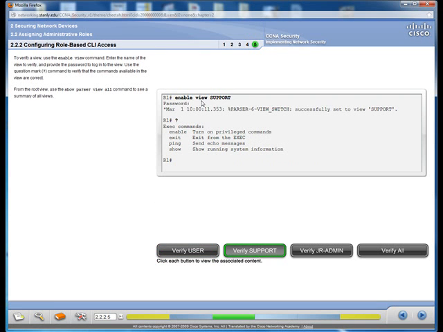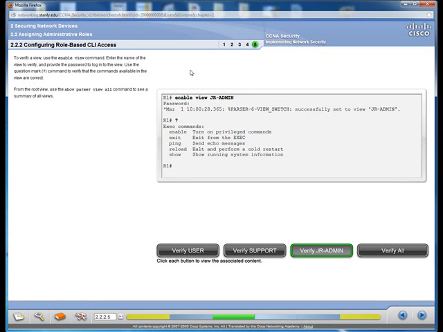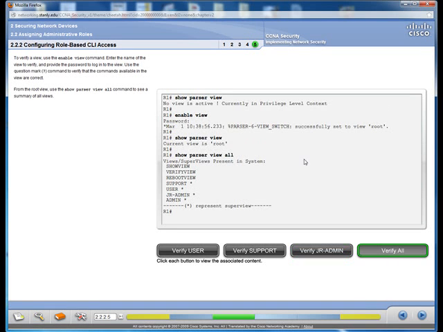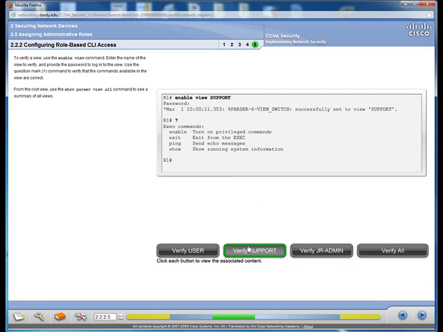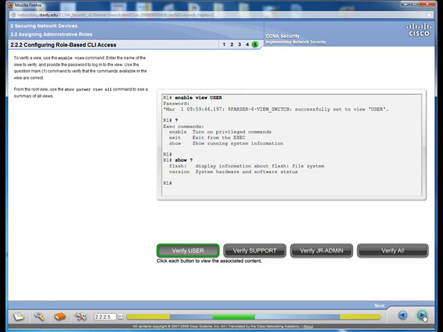Here's verify support, enable view support. Here's verify the junior admin, enable view junior admin. It shows you the commands that are available. And if you want to verify all, show parser view, enable view, show parser view, and you'll be able to see all your views that are present and the ones that are in fact super views. So show parser view all shows you your super views and your other views. Again, go through enable view junior admin, that shows you everything under the junior admin view, and support and user.